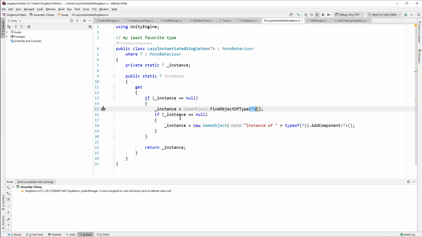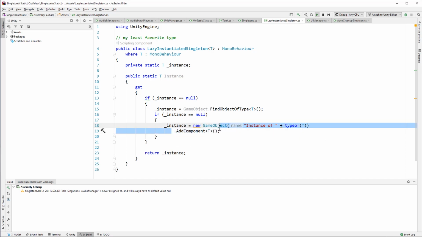So if we do the find and we still don't find anything, if there's no instance of whatever T is in there, again, it could be a tank, it could be an audio manager, whatever, then we create a new game object, and here I'm just naming it "Instance of", and then typeof(T) is just going to give me the type, and then it's going to get ToStringed to the name, so to say like "Instance of AudioManager", "Instance of UnitManager", or whatever the class name for T is. So we're getting that new game object, and then right here, I'll just drop it down a line. We're actually adding the component of type T, and then that's getting assigned here.